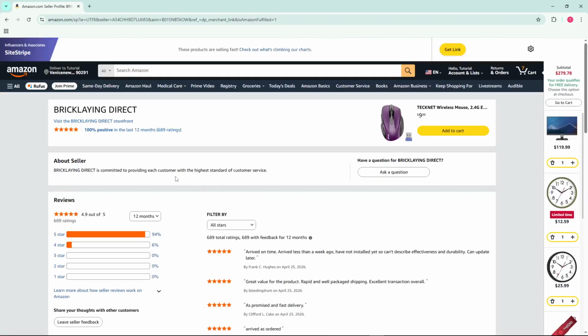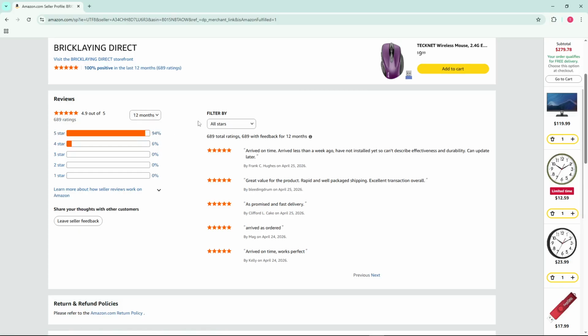Once you're on the seller's profile, look over to the upper left panel. You'll see a star rating displayed there, which gives you an at-a-glance view of the seller's overall reputation. Next to these stars, you'll find a hyperlink showing the rating percentage. Click on this hyperlink to dive deeper into the seller's performance history.